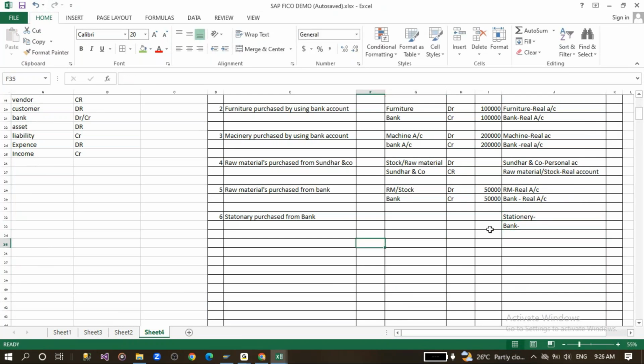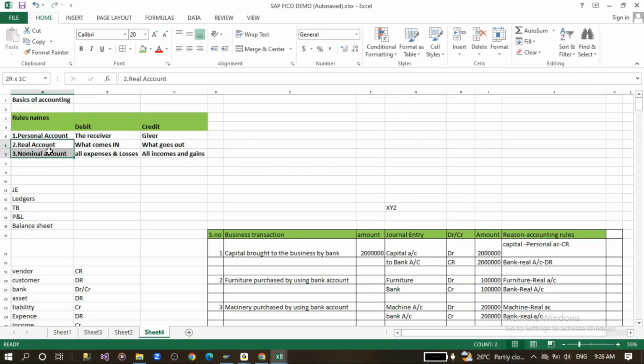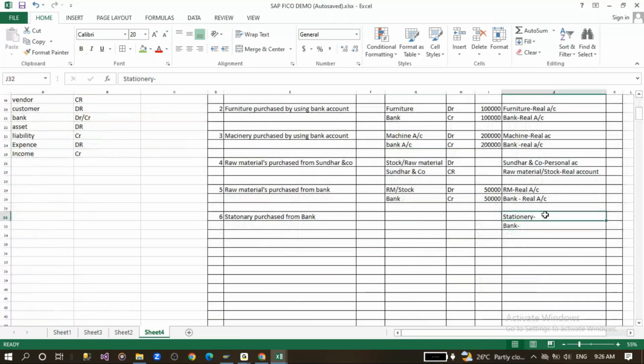So stationery will come under, nominal or real? Nominal. So stationery is nominal and bank is real. So now what is debited and what is credited? Stationery is debit. Yeah, so stationery is debited. Stationery account debtor to what goes out? Bank account. Suppose I have purchased for 50,000.